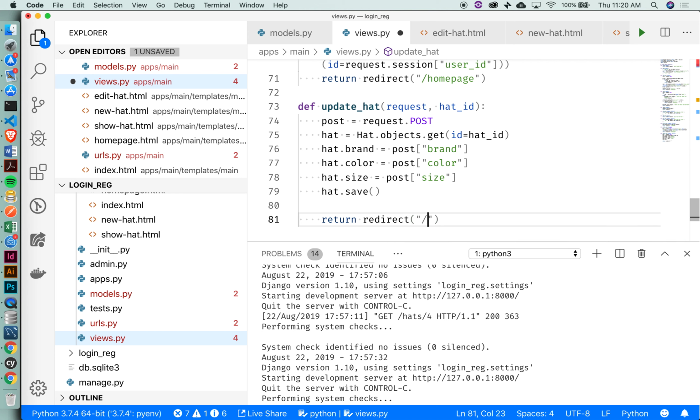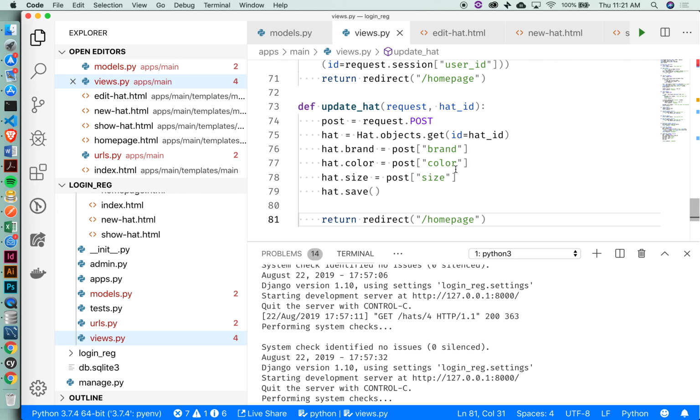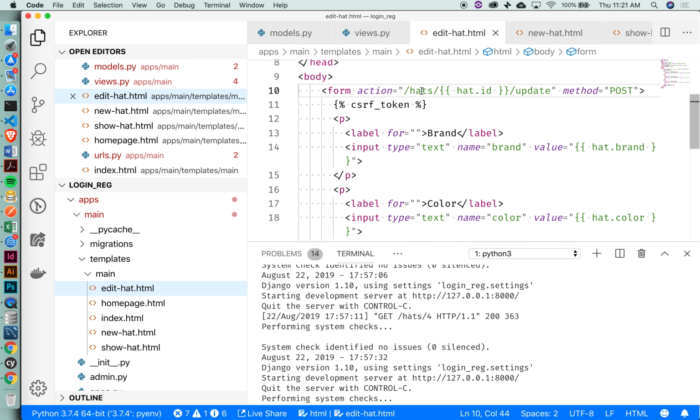We're just going to redirect them right back to the home page. All right, so let's try to edit one of these. Let's change the color to red. Why did we go to the hats page? It's just the form you copied. Did we just go to the wrong page or something? It's supposed to go to hat/ID/update, which is a post. Did we end up there?